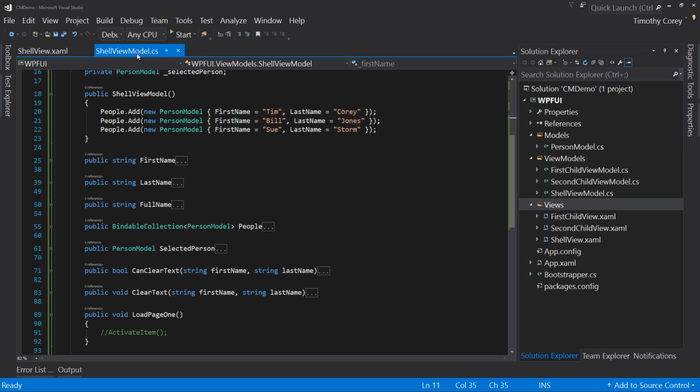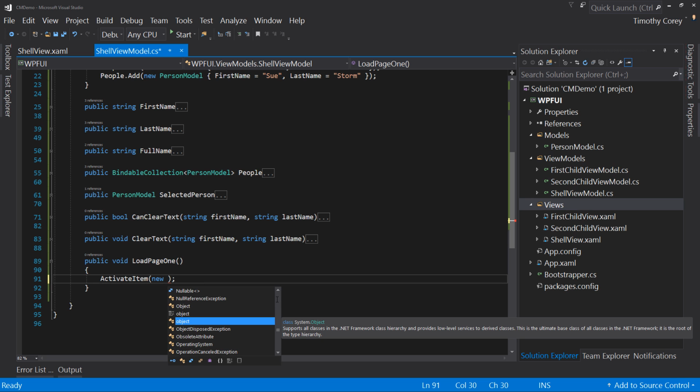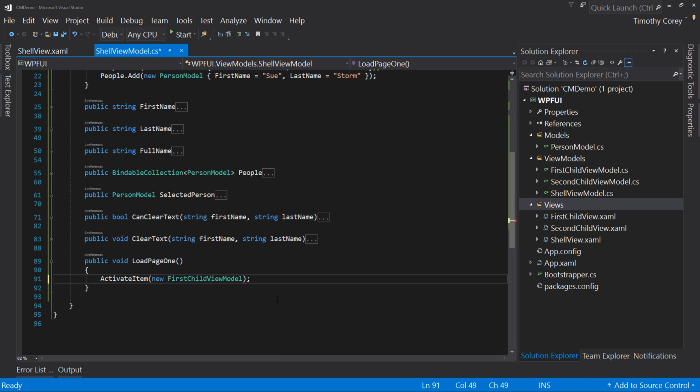Now in our shell view model, when we say activate item, it's really simple. New first child view model. That's it. Now, why new first child view model? Well, we create a new instance of a view model. And since we're activating an item, Caliburn Micro says, okay, that's the view model. Then I know the view must be first child view. And it wires everything up.